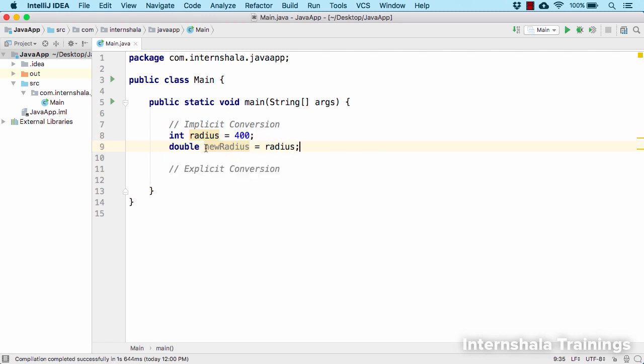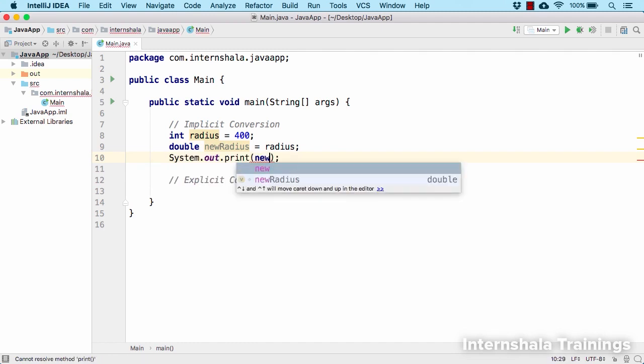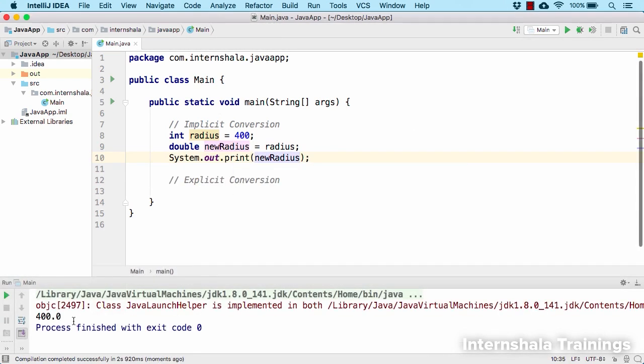Now if I try to print out the value of new radius, let's see what we actually get. If you notice in the output console, we have 400.0. Now on the right hand side, I am having the integer value of radius, and on the left hand side I am having a double variable. So in the runtime, this 400 gets converted into the double. Now the double contains the floating point value, that is the decimal number. So the 400 gets converted into 400.0, which is in the form of decimal.